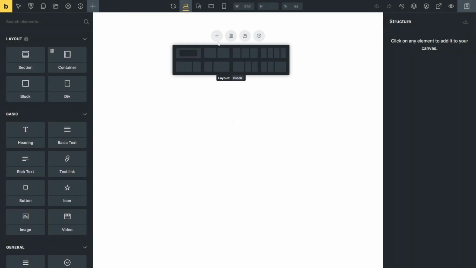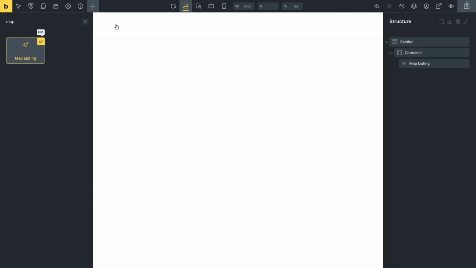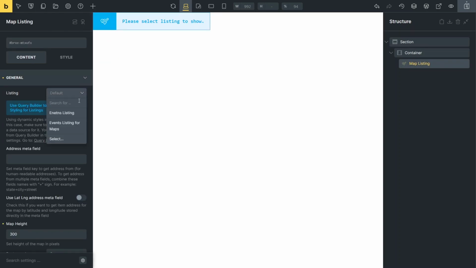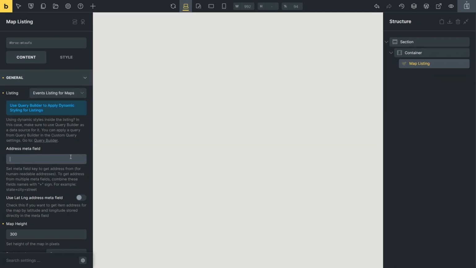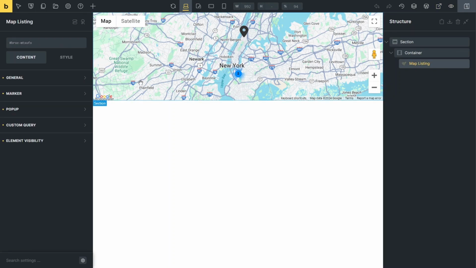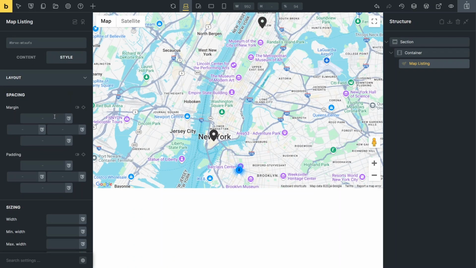When I'm in the Bricks page builder, I'll start with the section and container layout again, and this time integrate a map listing element. In the element's general content, the listing drop-down menu allows me to locate the listing I've just worked on. And the next field requires inputting the name of the field that contains the address data for each post. Immediately after completing these steps, we can see that the map correctly displays all 4 posts with valid addresses. I will now increase the default map height to 600 pixels and add top margins.